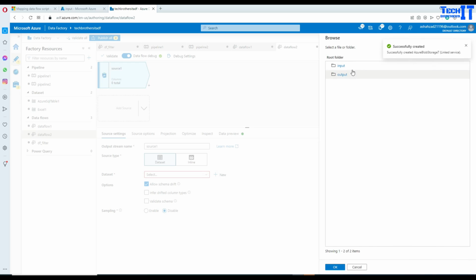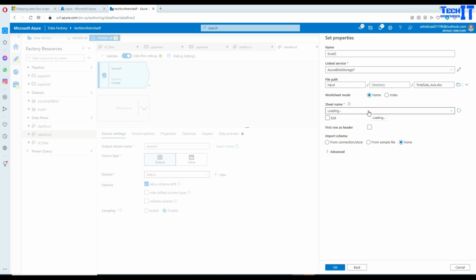Now let's select any file as of now. We have three of them. I'm going to go with TotalSale Asia, and here you have the worksheet mode. There are two modes here, one is name and the other one is index. If they had the same name, you could have used the name, but here we have Asia, and in the Europe file we have sheet name Europe, and in the North America total sale file, we have North America. That makes it complex and hard, because the sheet name is changing.